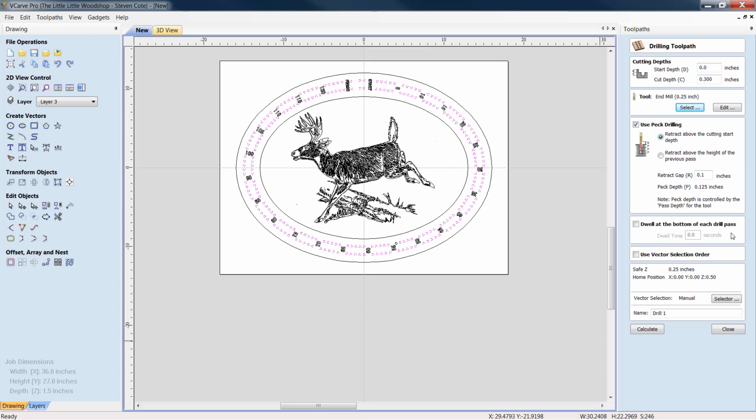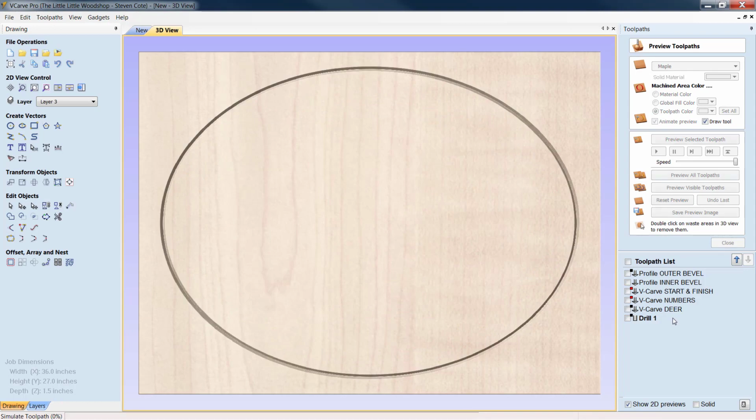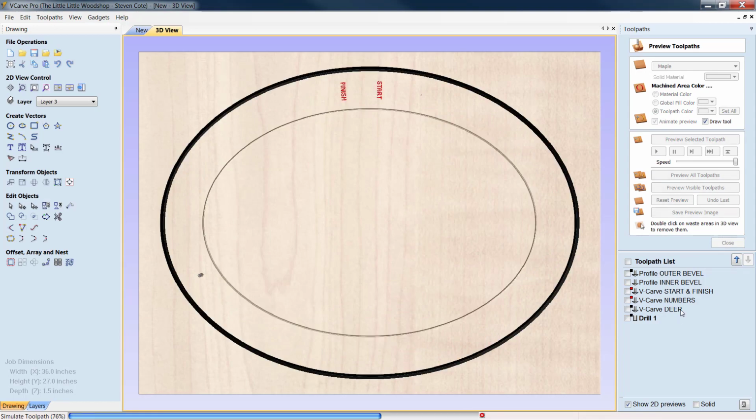You can also set it to dwell at the bottom of each drill pass. Or I keep it simple. I either retract above the cutting start depth, or I retract above the height of the previous pass where you can set it. I don't change the drill parameter here. I click calculate. We will make all of those holes in fact black. Let's go reset. No, let's cancel this out. Let's go reset, and let's preview all our toolpaths one last time.